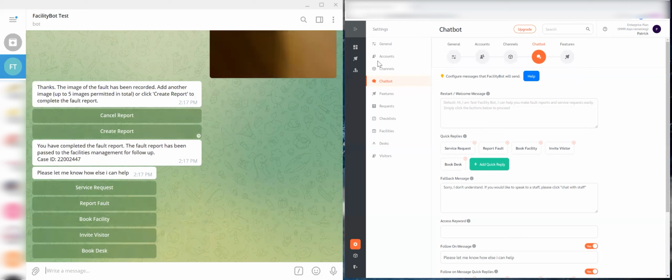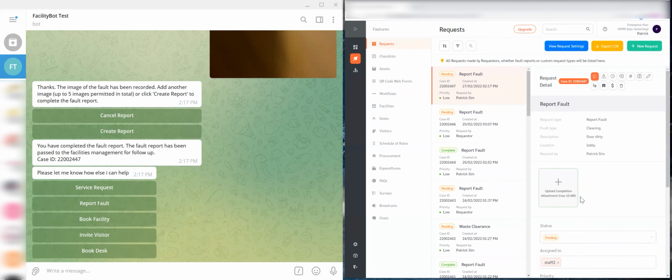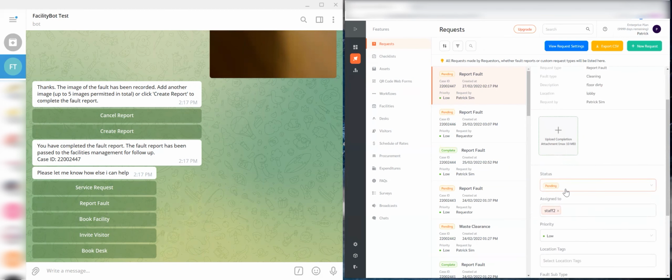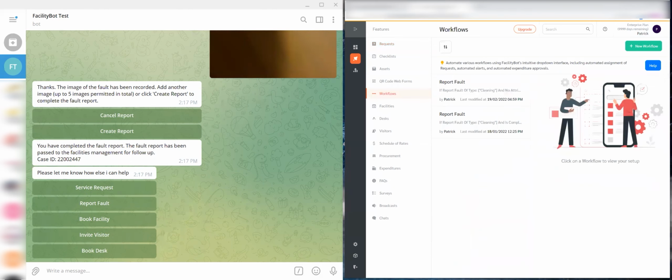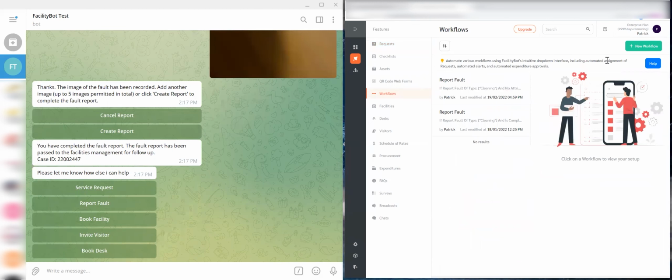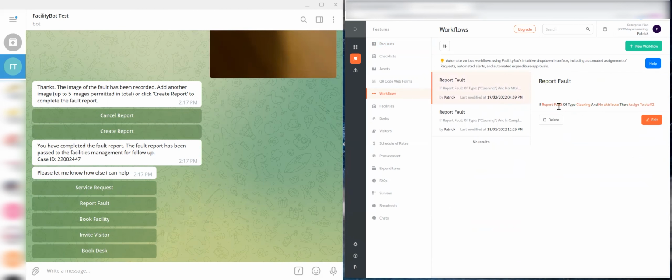within the FacilityBot admin portal. The ticket starts in the pending status. In this case, the request ticket has also been assigned to a responder named staff2. Auto assignment is easily configured within FacilityBot using the workflows page. In this case, a workflow has been set that if a report fault of type cleaning has occurred and there are no additional attributes, then assign it to staff2.